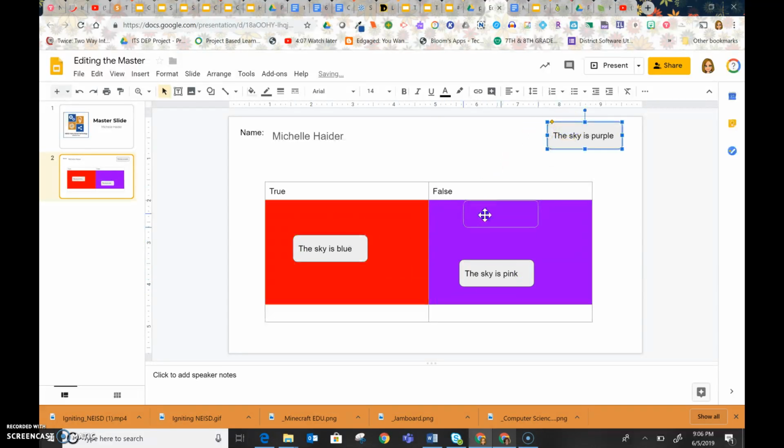So that's just a quick and easy way to edit the master. So hyperslides, choice boards are easy to create.